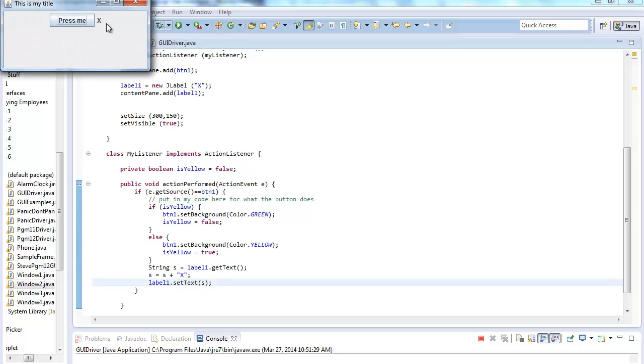Save it. Run. Starts out with an X. Changes to yellow, I've got two X's. Changes to green, three X's. Four, five, and so on.